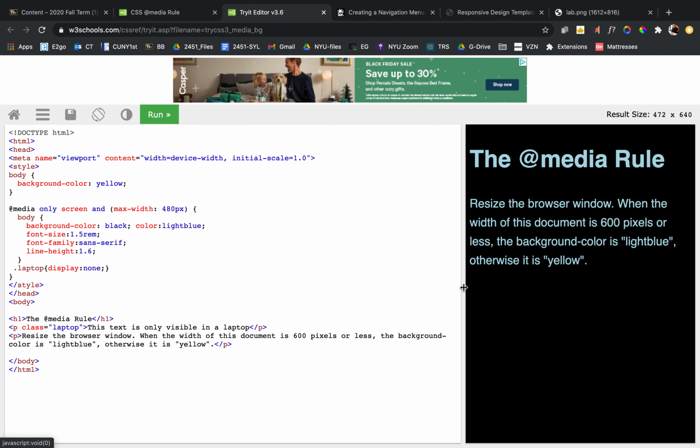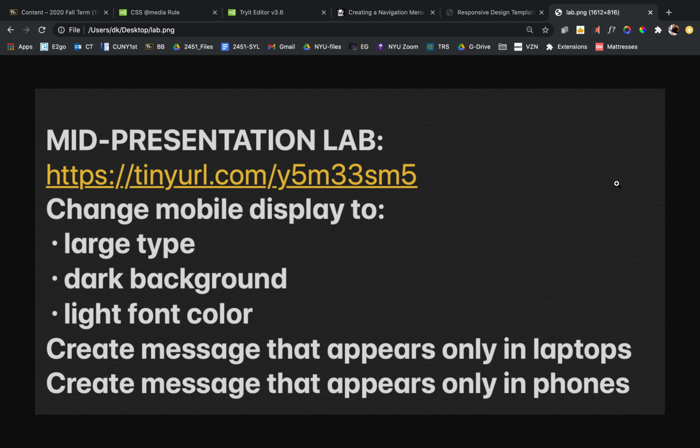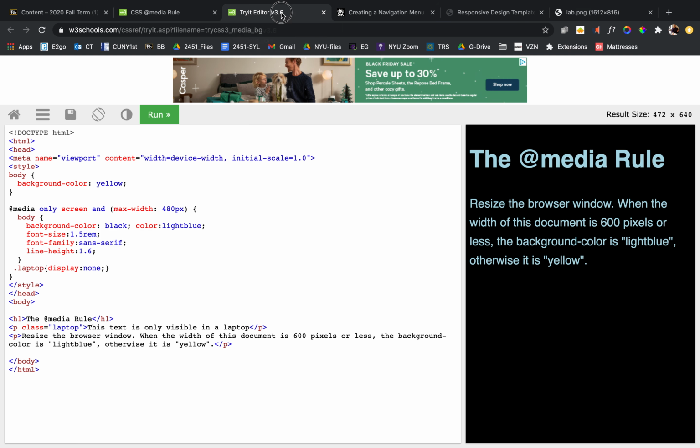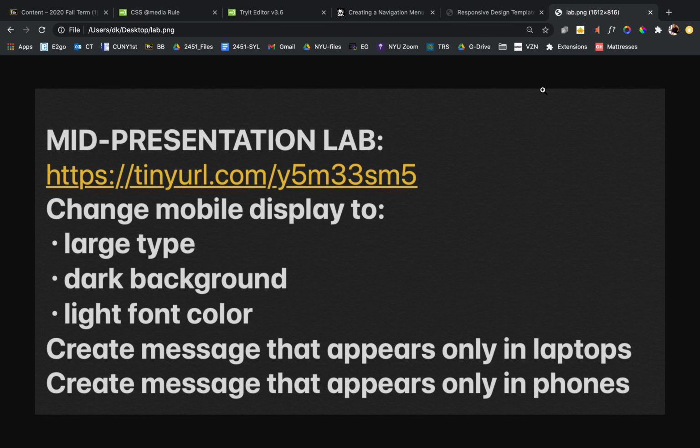So I'm going to hit pause on the video now, and I'm going to break you guys up into groups and give you, we'll try 20 minutes. I want you to go to that same try it editor, and I turned it into a tiny URL so you can get there quickly and easily. I'll paste this URL into the chat. And I want each group to do the following.